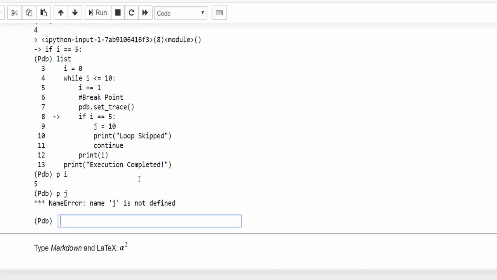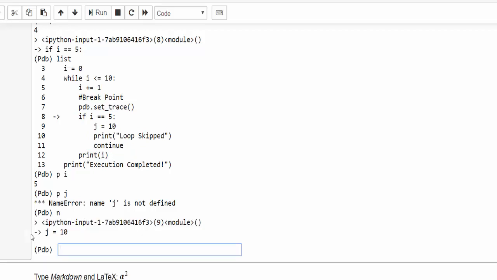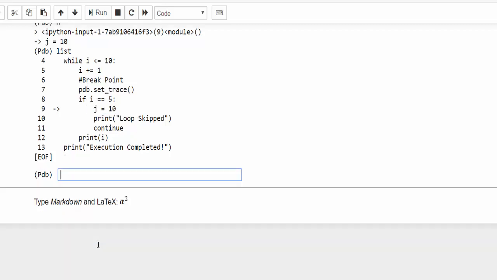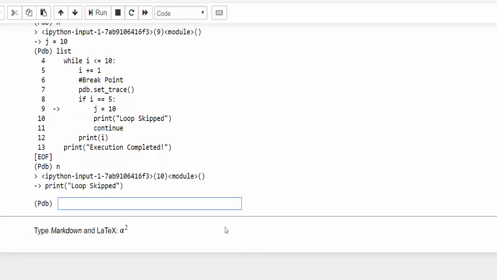Now comes a very important command, next, which will be represented by n. This particular command is used to execute the program line by line using n. Just enter. Now the execution is at j equals 10. It came here. If you want, you can see like this also. See, it is at the 9th line. One more time, it came till here.